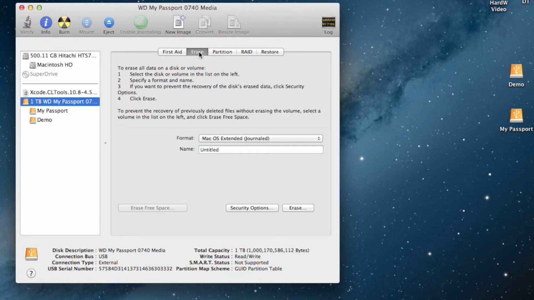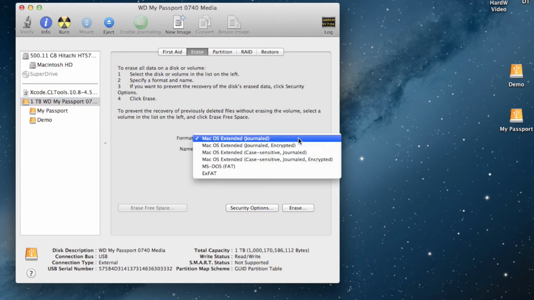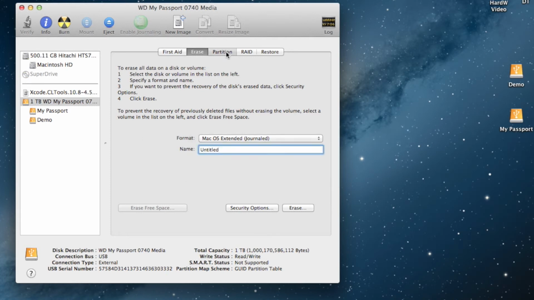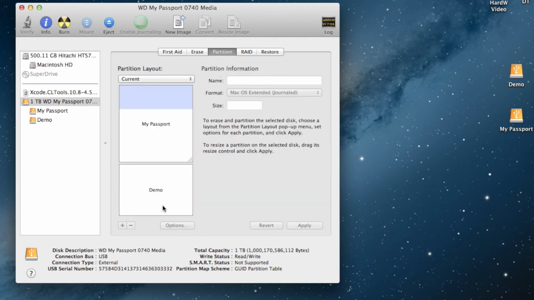So if you click on the icon for the physical disk, you have these tabs up here. You have the erase tab, and when you erase a partition or a disk, it asks you to name the disk and select what type of format you want to use. If you click on the partition tab, you can see the current partitions that you have. A Mac OS extended partition can be resized. A FAT partition cannot be resized. It can only be reformatted, erased, and replaced.